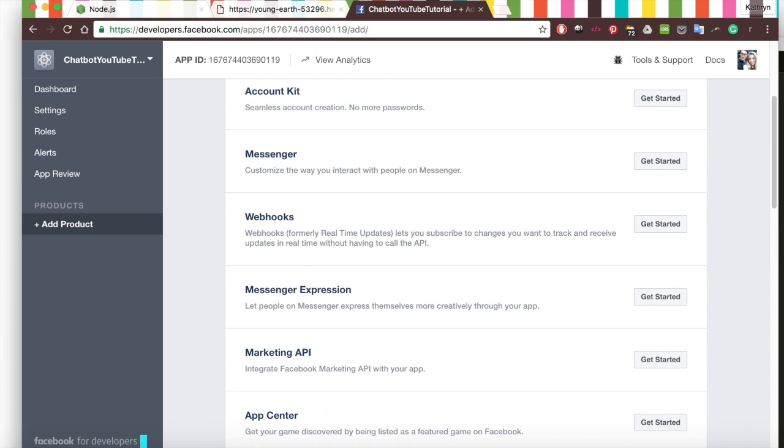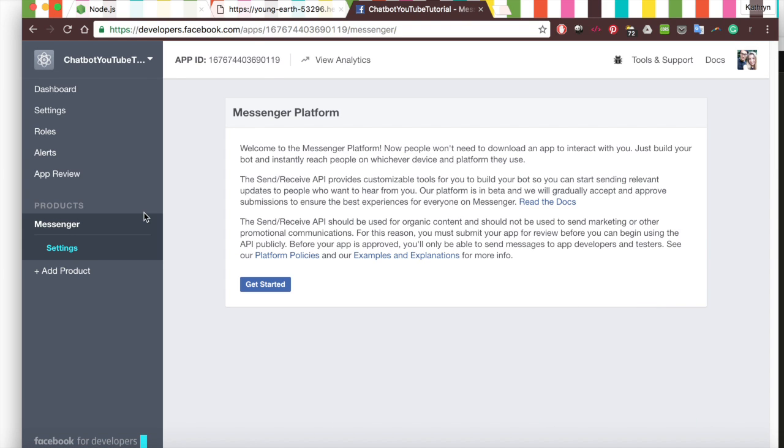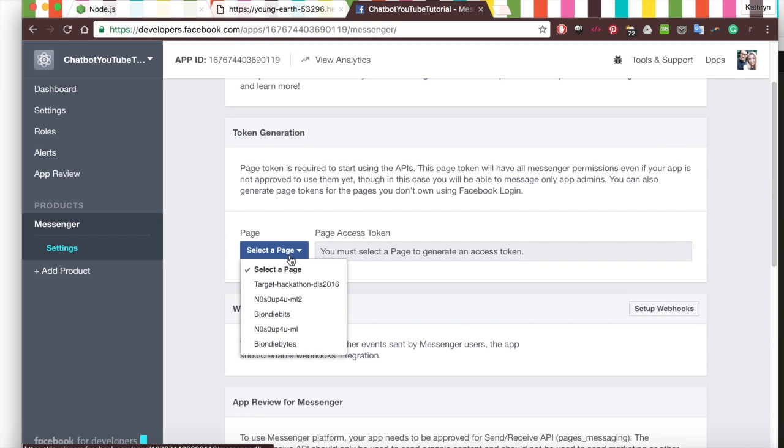And there we go. Now we have our application, and then we're going to go ahead and click Messenger Get Started, and this will create our messaging bot. And so what's going to happen is I'm going to message a page, and so I'm going to select a page here.